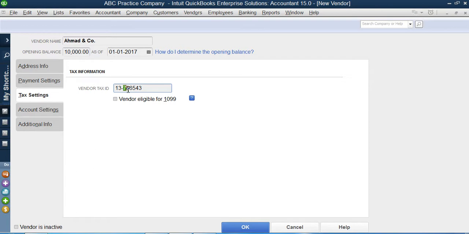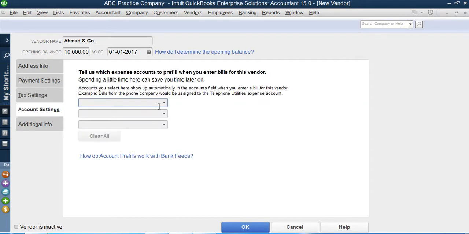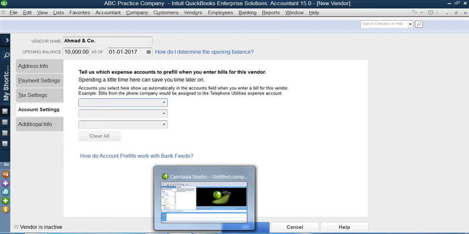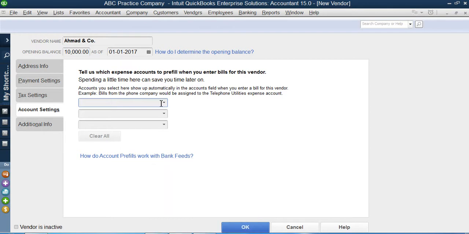That's one. There should be 7 digits here, 2 3 4 5 6 and 7. Let's hope for the best. Now it works. Now account details. When I purchase commodities or services from this guy, whatever it is, which type of account do I wish QuickBooks to debit, or to record here?